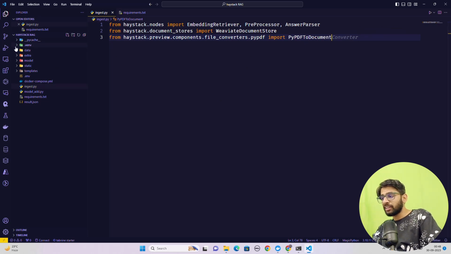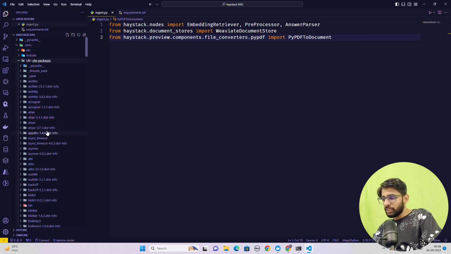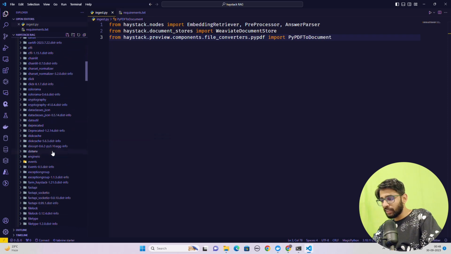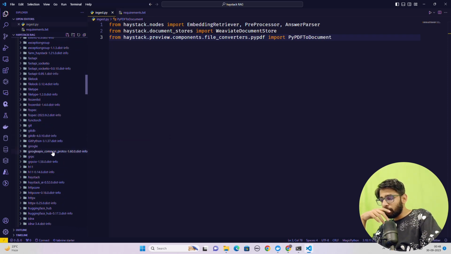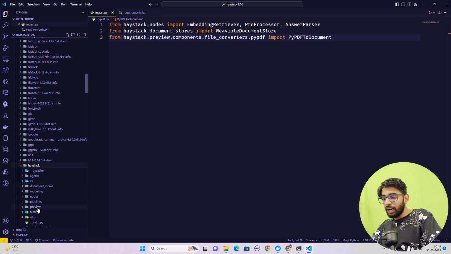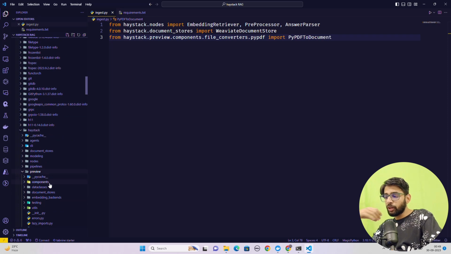haystack.preview.components.file_converters.pypdf. This is fantastic. Now if you want to look at Weaviate libraries and all, guys, check it out, you can also check it out here. They have a GitHub repository for this separately. You can have a look at those as well. But here you can find a hell of a lot of other things. You can see all the Haystack things. If you go inside Haystack, you will find everything. You can see the preview, and that's what I'm using, guys. If you come here to the preview folder, you will look at all of the things that I required.